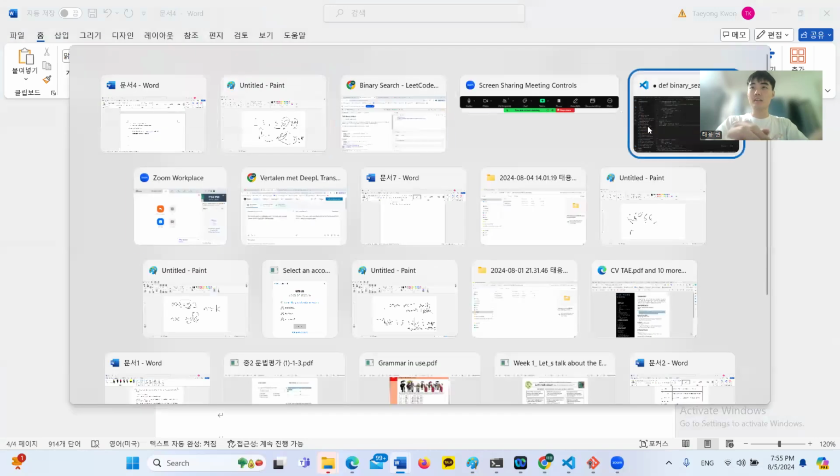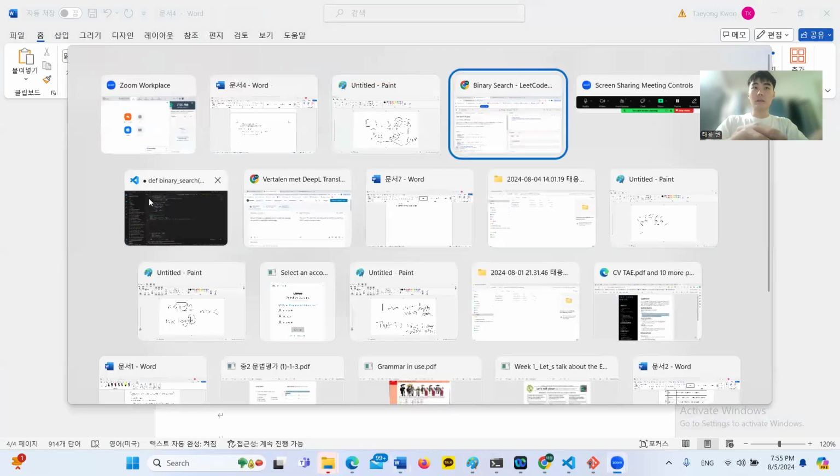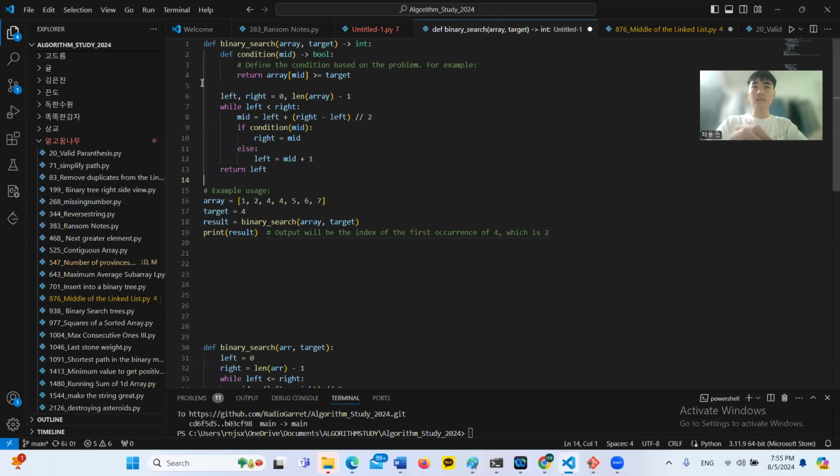I'm first going to show you guys a template. This is a template that I got from the internet. Shout out to Zhao Jun. He's a pretty famous figure, and he's written quite a lot of templates. So I'm pretty sure if you search this template online, you'll find him. But anyways, what he essentially does is, you define the condition based on the problem.